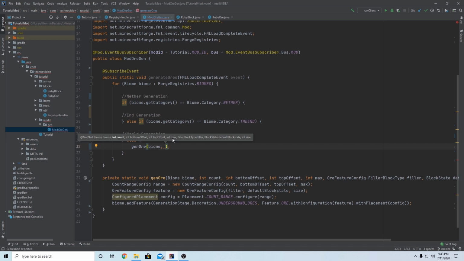Next you want to pass in the counts. Now this is going to determine how rare your ore is. The higher this number is, the more common you'll find it. So for example, if we were to put 20 in here, you would find this ore all over the place. It'd be super common. But if you were to put 1 in here, for example, it'd be super rare. You'd rarely ever find this ore. So the higher the value, the more common.